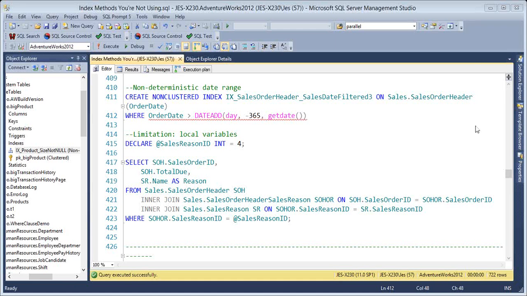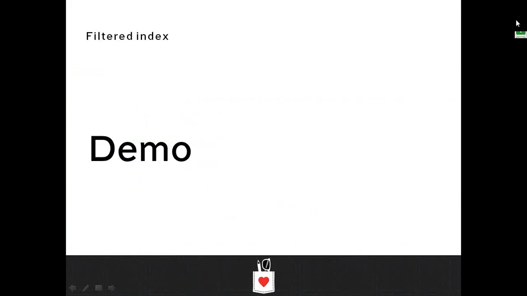And Bill had a question about what was the command that turned on the details about the number of reads. That is SET STATISTICS IO ON. That'll be in my demo script. So that's the filtered index. Again, a little bit pickier about when and where you can use it, but when it's usable, wow, does it make a difference.